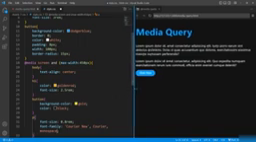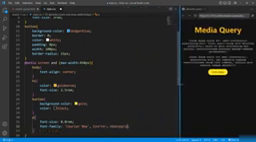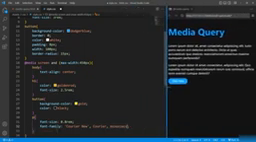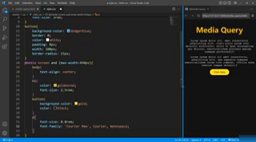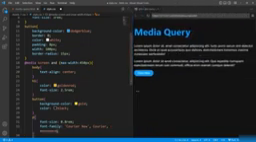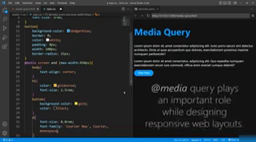Alright, now observe this. When I resize the output screen, as soon as the screen reaches the size of 450 pixels, you can see the media query is triggered and the styles are getting applied. So this is why the media query plays an important role while designing responsive web layouts.